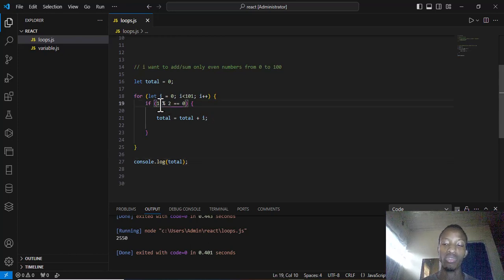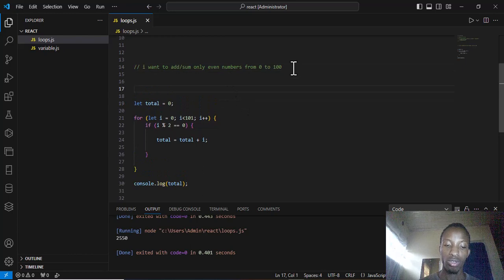No, this is not supposed to be I, it's supposed to be i. So if we take that value here, for example the value is 1. If the value is 1 and we divide it by 2, you can see we will be getting something like 0.5. But our condition is we want this value to be 0.